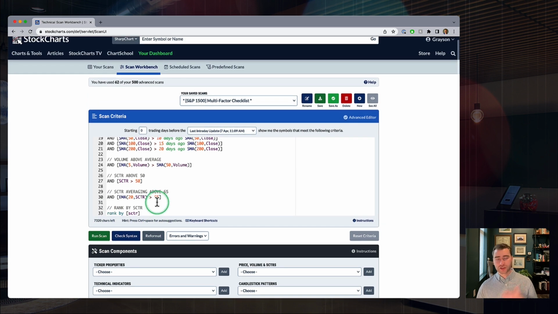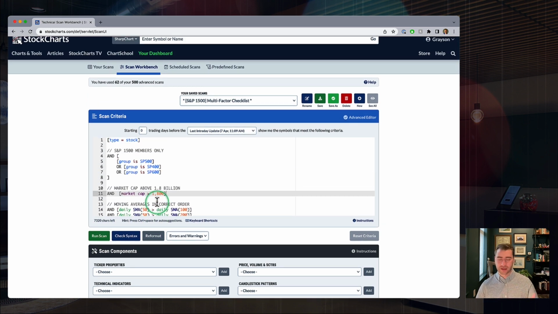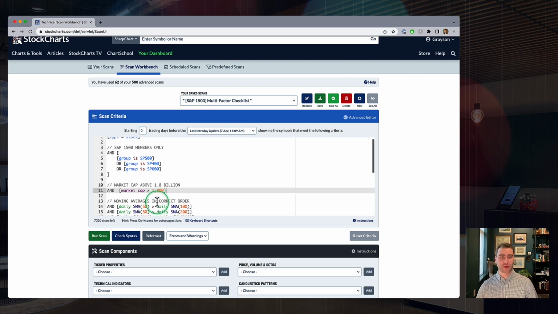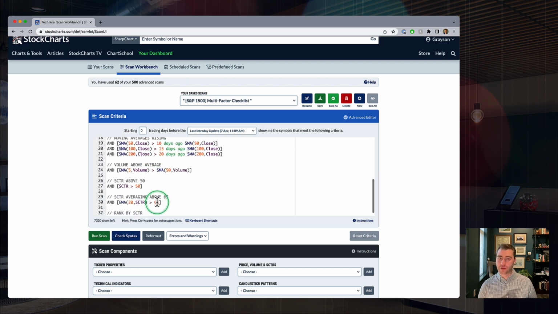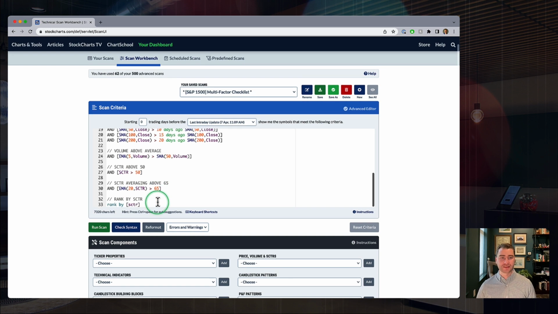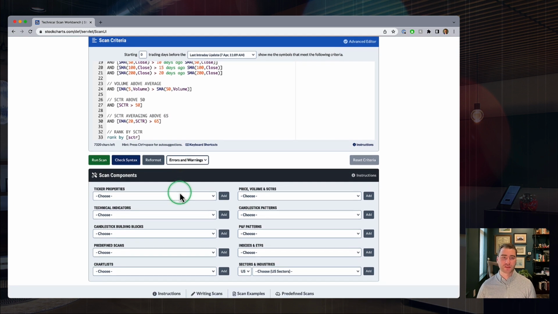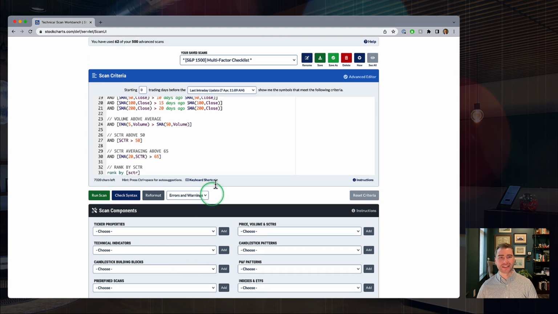So if you read through this scan, hopefully that breaks it down for you a little bit. But again, I don't actually write any of this syntax myself. I do go in and modify it, but the scan components area down below makes it incredibly easy to build scans like this without having to write any of the syntax. So I'll quickly show you what I mean.